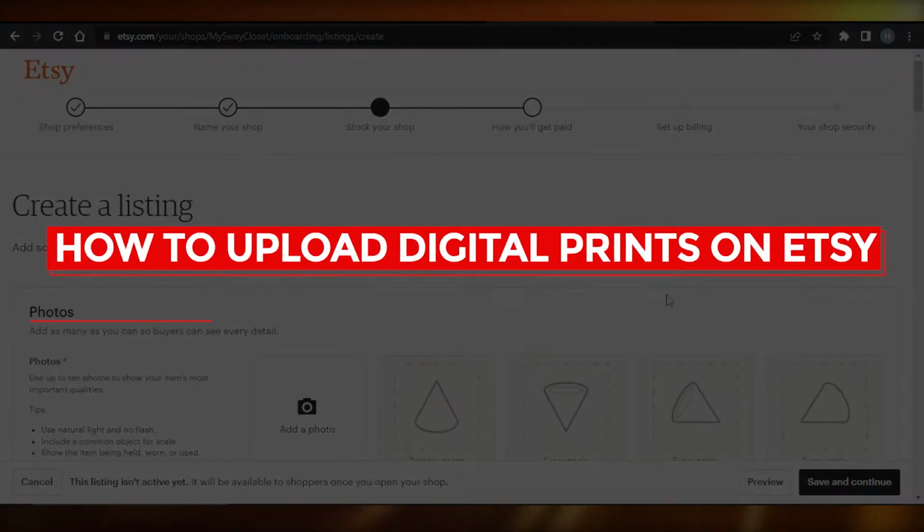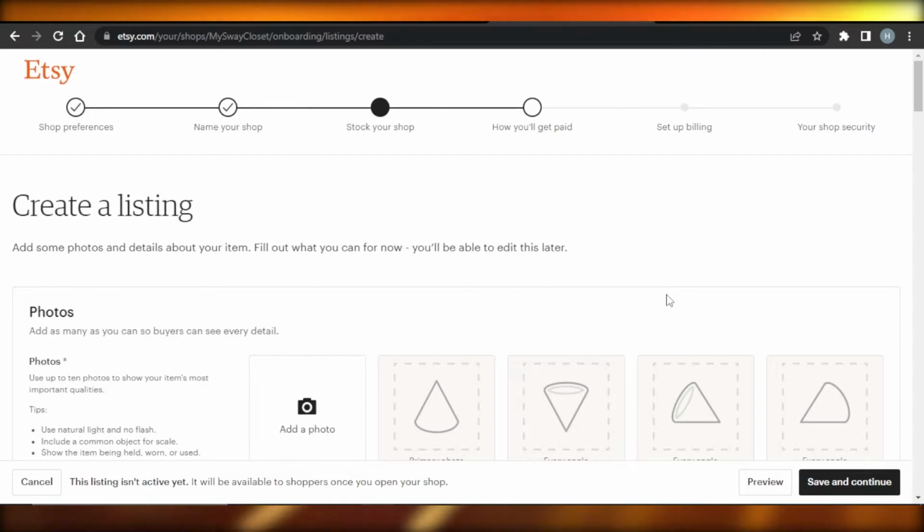How to upload digital prints on Etsy. Hey guys, welcome. In this video, I'm going to show you how you can upload digital prints on Etsy to sell online. So let's get into it.